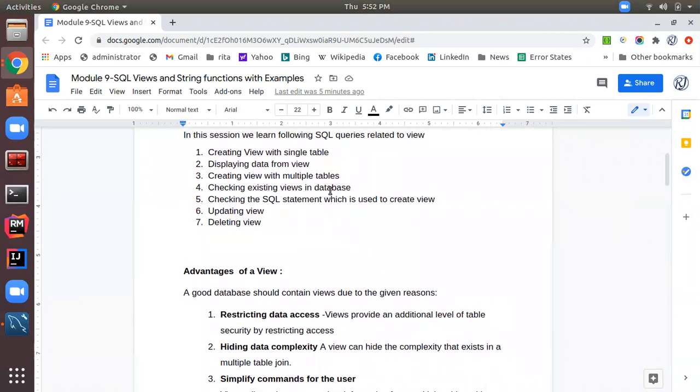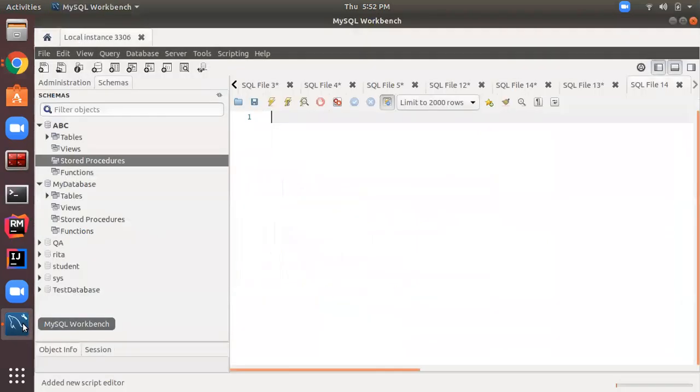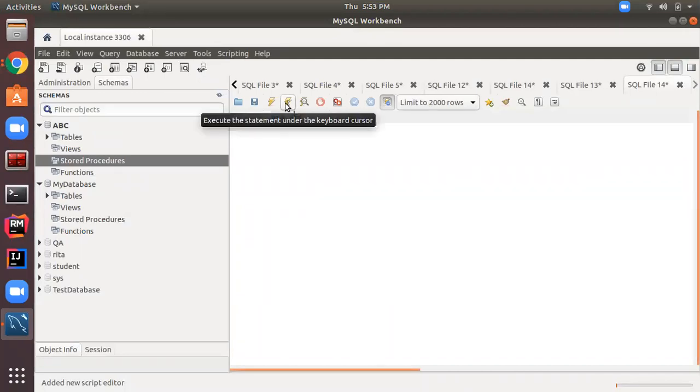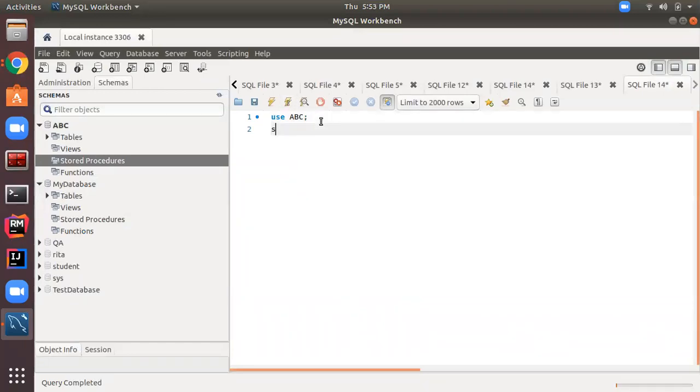So let's directly do these things in the MySQL Workbench, right? First thing is we need to use the database in which our tables are present. Like in my system, all the tables of employee are present in the ABC database. Whenever you start your SQL Workbench, you need to use the database. So I have used the database. After that, let's create a view.